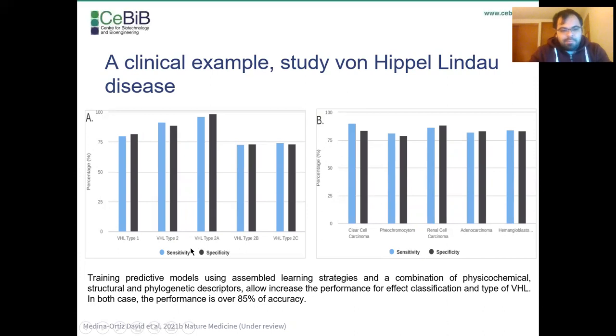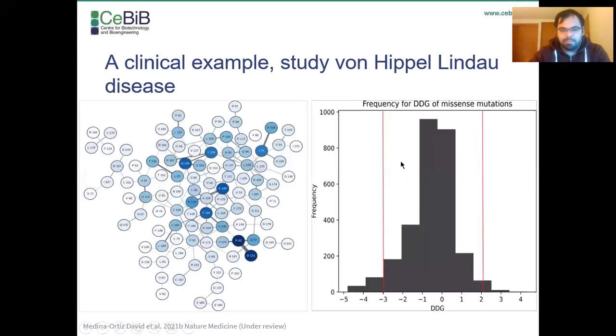There are more effects, but we only show the representative ones. The accuracy of this method is over 85%. This is a very nice result because this can be applied in a clinical test, for example. We also study the landscape using evolutionary coupling methods and difference of free energy to represent the protein from 2 points of view, the genetic and the thermodynamic.